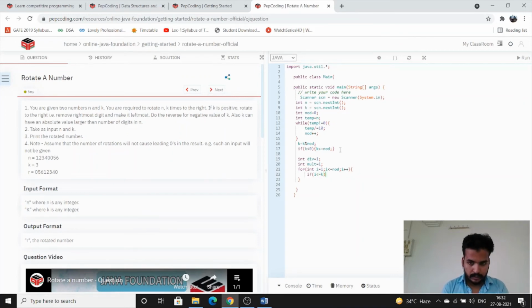If i is less than k, then divisible is equals to divisible multiplied by 10, okay, and else multiplication by 10, as I already explained in our Word file.